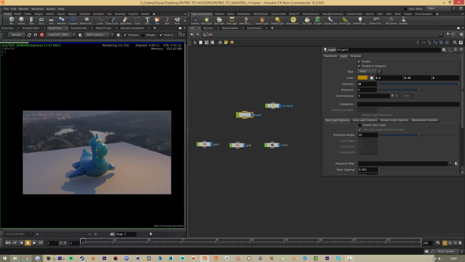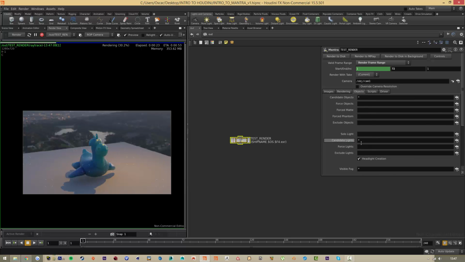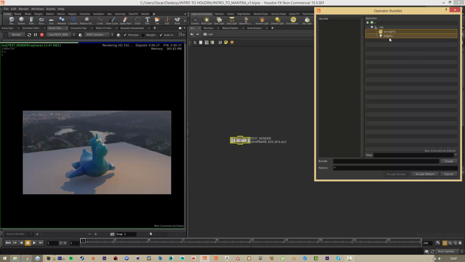So in the mantra node, we can actually define what lights we want to use when we render with this. So we can add a bunch of lights to the scene, but then when it comes to rendering, we kind of want to define, like, maybe I don't want to use that light, or maybe I want to use this light. We can do it in the object tab here. So in the candidate lights, we have a star, which means that all lights will be selected. If we only say want to light this object with the point light, we can click only the point light and not have selected the environment light.